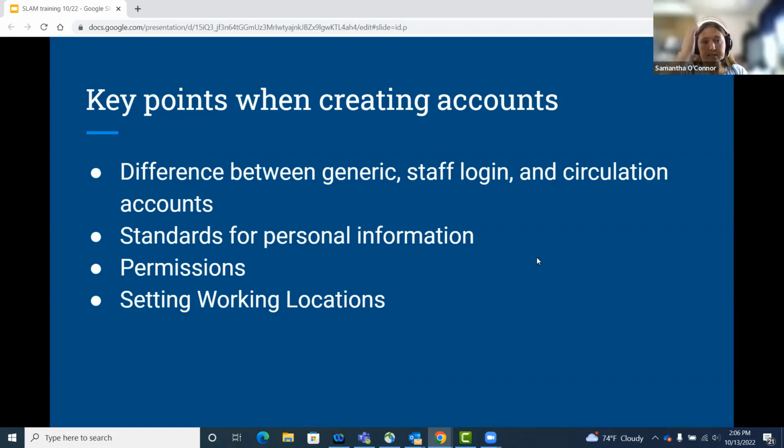There are some standards that we request you use for personal information. In general, some of those standards are the same across the board for everyone. Others can be developed on a library by library basis, such as the middle name. You as a library can decide what the middle name looks like, but we do ask that you have a standard middle name that you assign to every staff member in their login accounts.